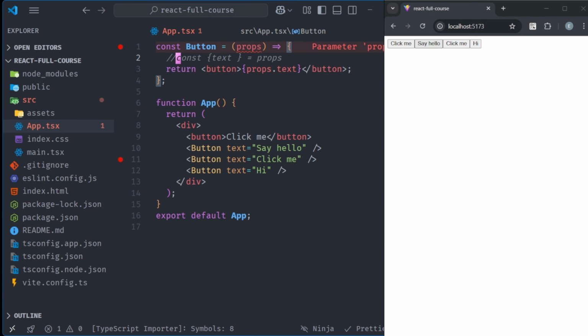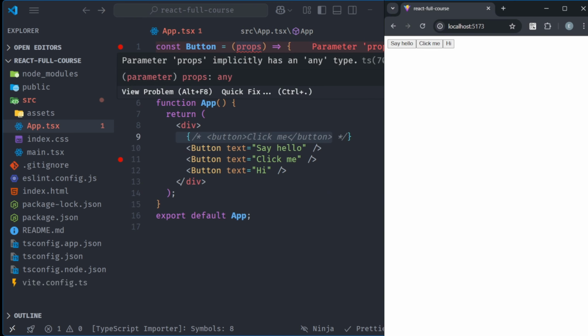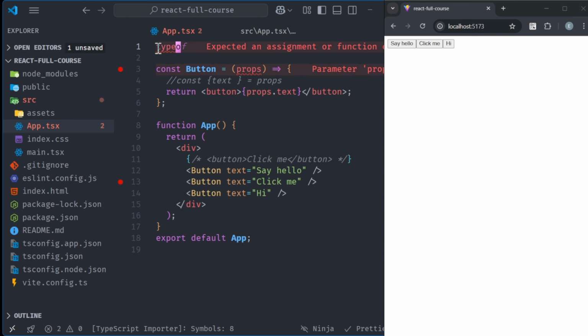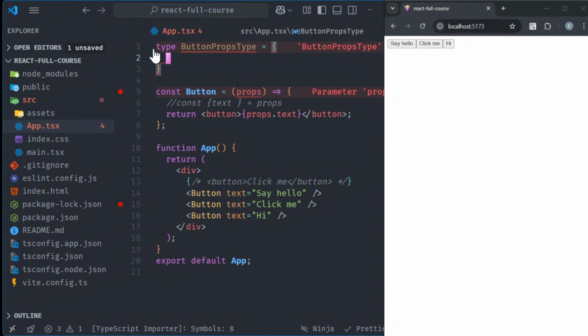Now you can see that our button, let me comment this out, you can see that the button has dynamic text here. And if you notice, this is throwing a TypeScript error, because it's telling us you need to set the property type. So what I'm going to do, I'm just going to come over here and I'm going to define type. And I'm going to call this ButtonProps or ButtonPropType, or you can call it PropType. So I'm just going to open this.